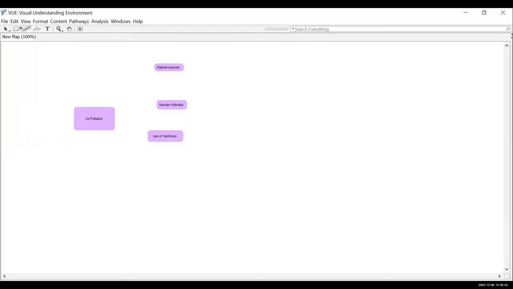Now we will connect the main concept with the sub concept with the help of this relationship line. We have to first select this linking tool and then come to our map area. Now start connecting the main concept with the sub concept. Here you can see an option of linking word. So if you want to add a linking word, then you can add here. And if you don't want to add anything, there is no need of adding any linking word, then you have to simply click anywhere on the map area. Just click it and it will disappear. Now we are connecting the main concept with the sub concept.